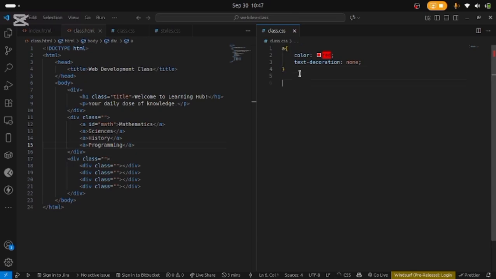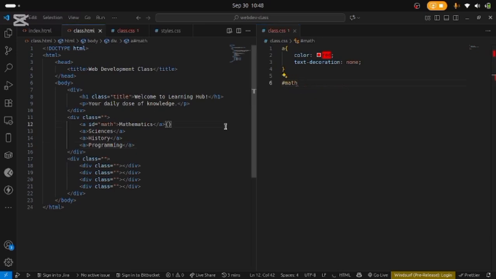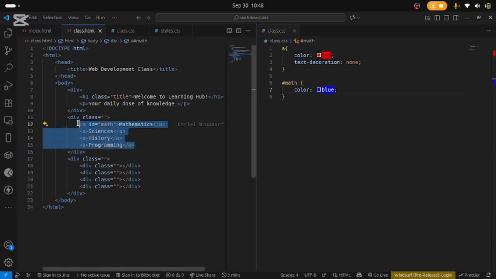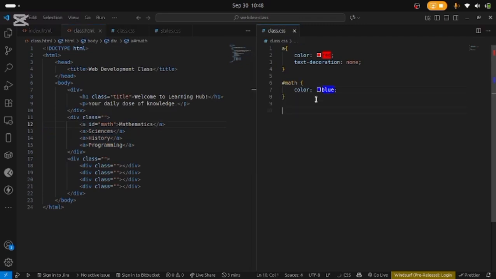The second type of styling is the ID styling, which uses a hash sign and then mass, because this is the only ID we have here. With this now, I can basically use the color blue, so that the other anchor tags are red, but this mass one is blue.